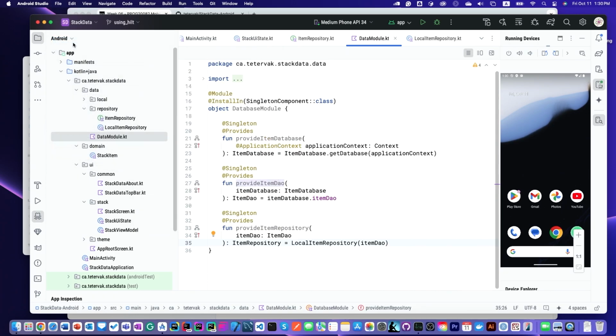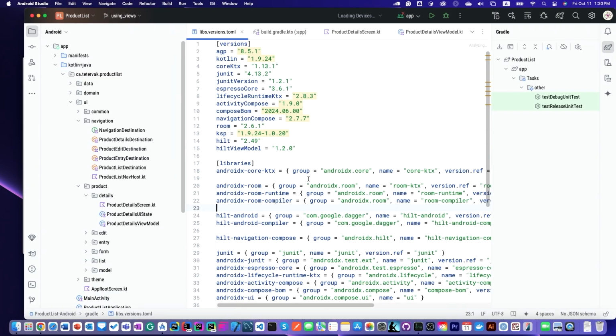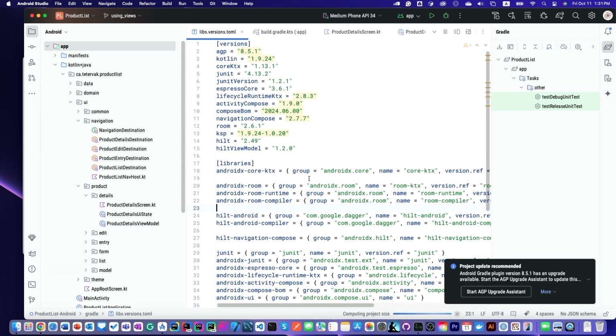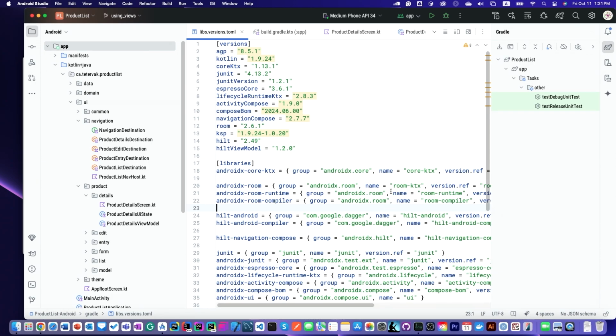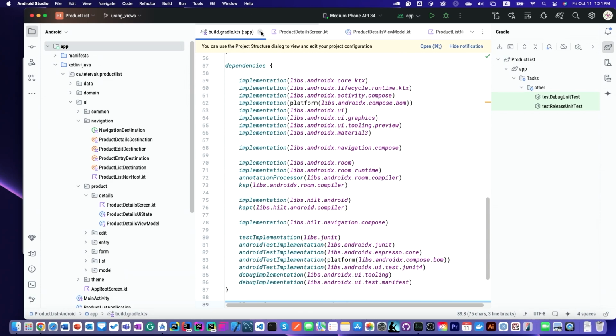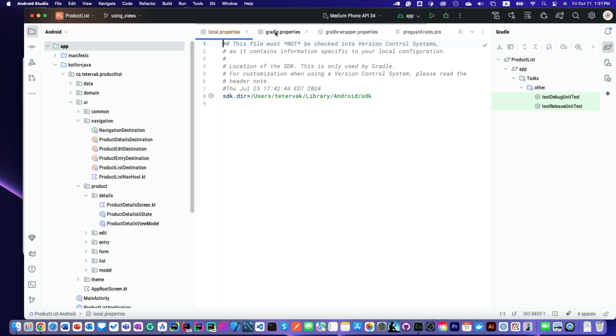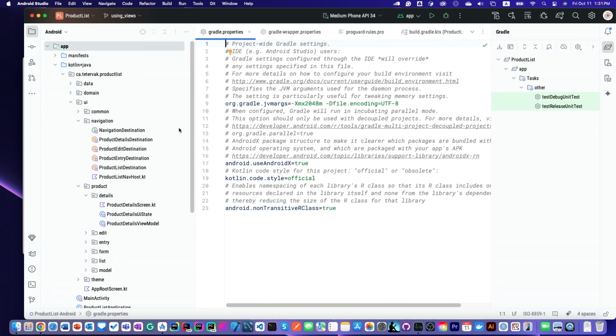Close project, product list. Do not update it for now, because it can break it. I mean libraries. So what is specifically interesting about the database? So let's open it.